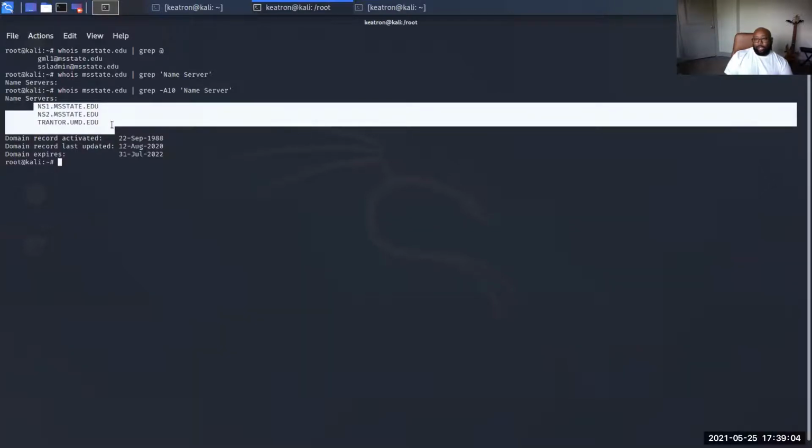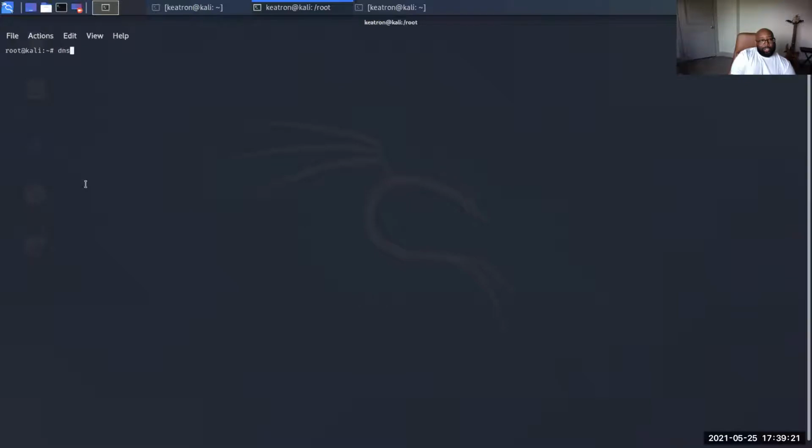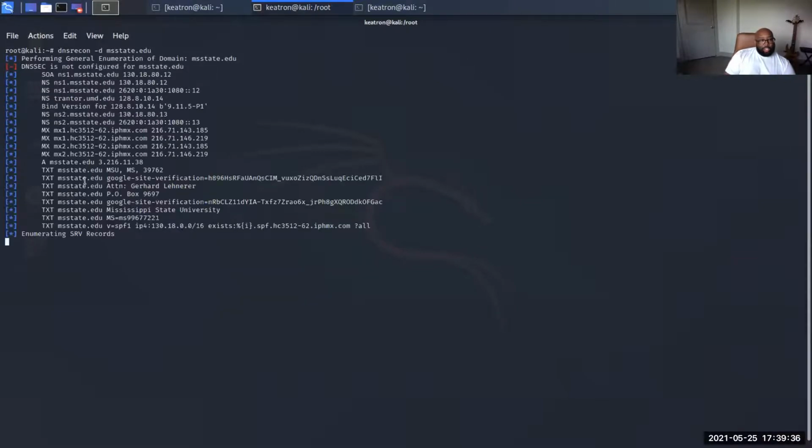Okay. Now, speaking of DNS and DNS server information, DNS is one place where you can get a lot of useful information about a target. For example, I'll take the same target. We're just going to use a tool called Dns Recon. And it shows us some basic DNS information about that domain.